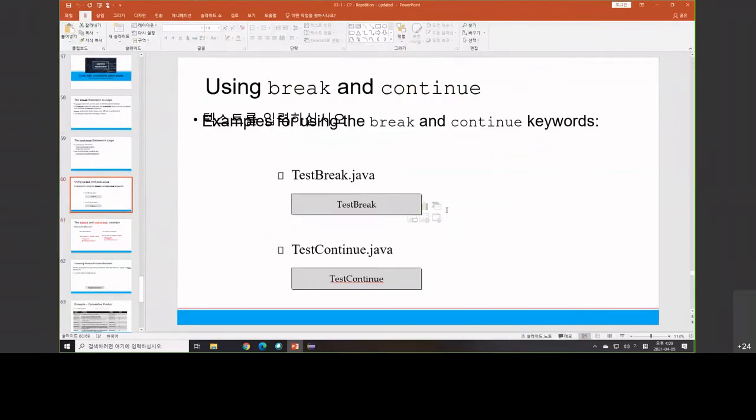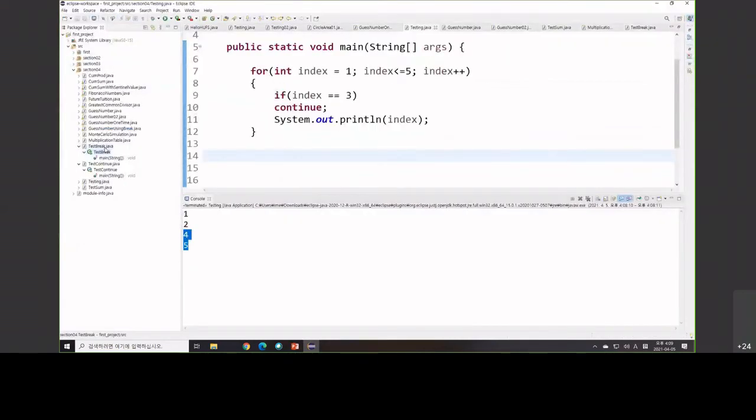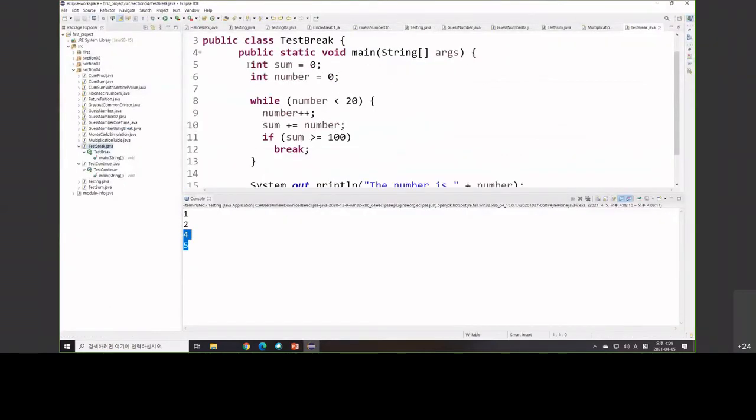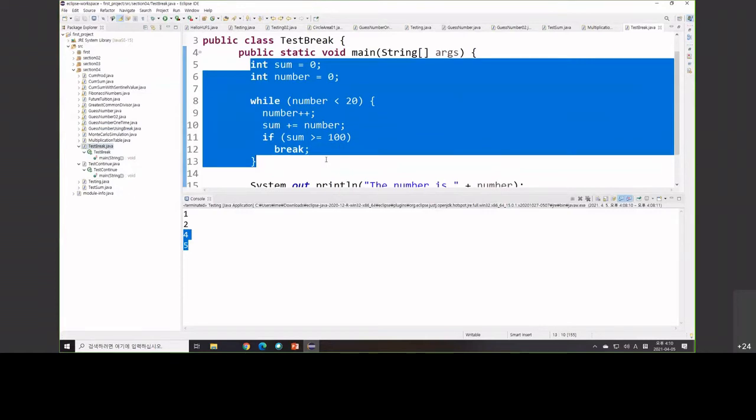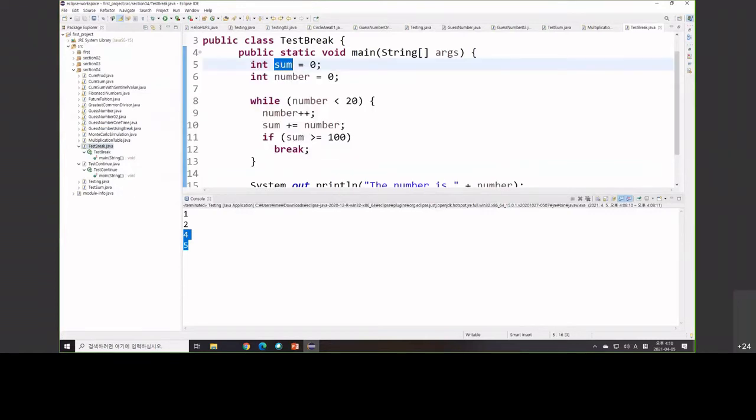So let's get back to this example. We have TestBreak.java. In TestBreak.java, okay, let's see this one. You have the variable sum equal to 0, and you have the variable number equal to 0. While the number is less than 20, number plus plus. Okay. And then sum plus equals number. You know that this is sum equals sum plus number.